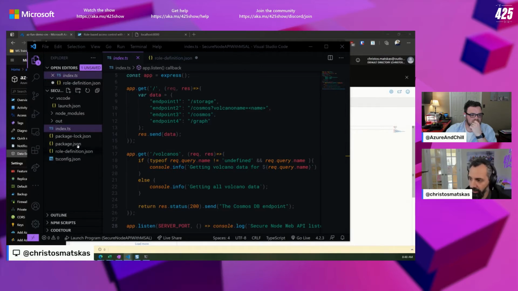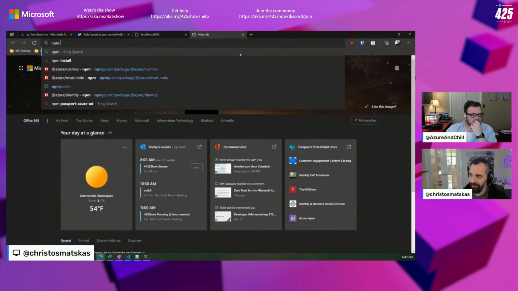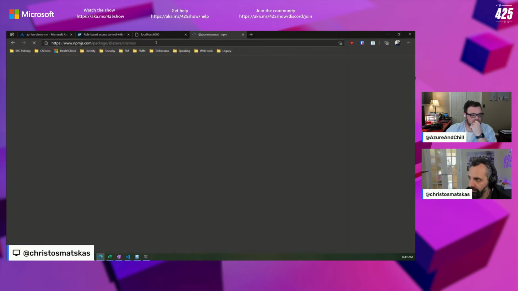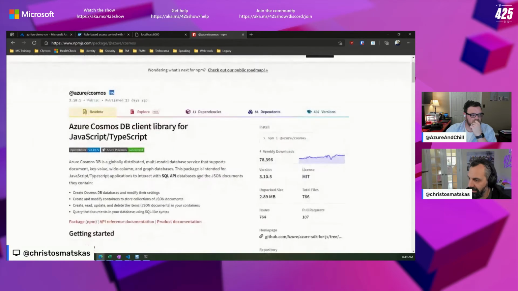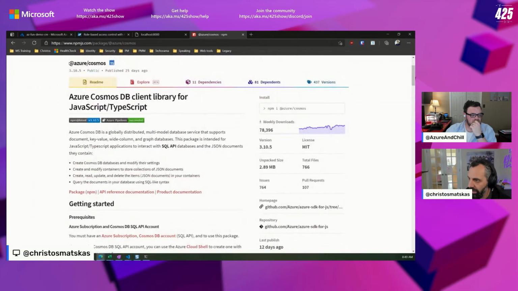So first thing we need to do is go into npm and find the appropriate libraries. npm Cosmos. There you go, I've used it before. So the link is here and it's handy. So we need to use Azure Cosmos.